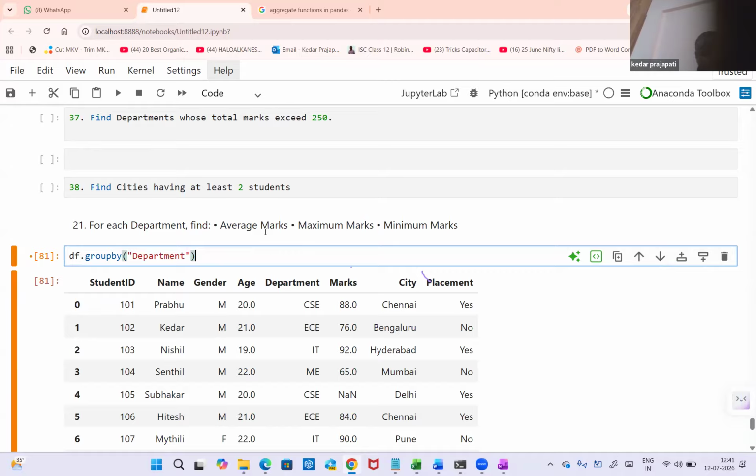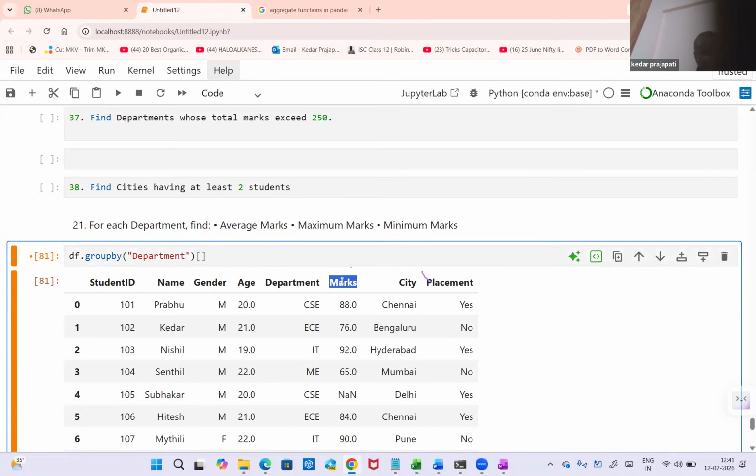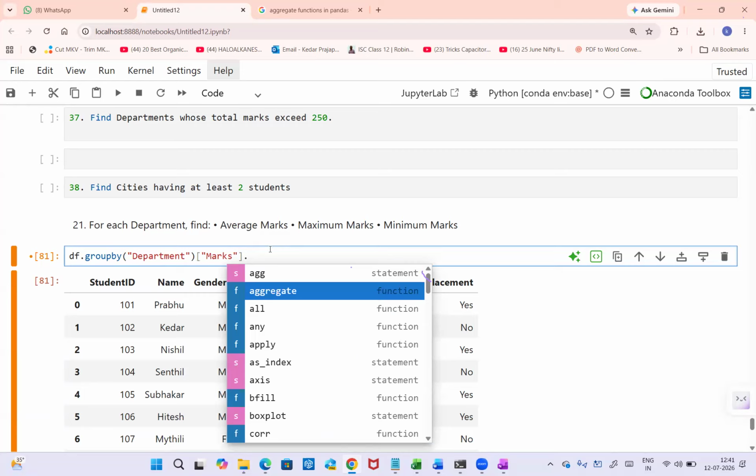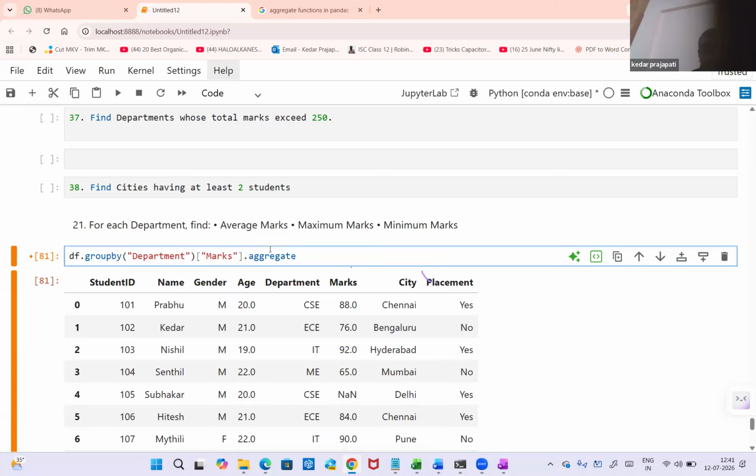Now find marks. You'll be taking the marks column. And what all is required now in the aggregate function? Average, maximum, minimum. So it's dot aggregate, and inside the aggregate function we write mean, min, and max. So we are clubbing group by and aggregate.